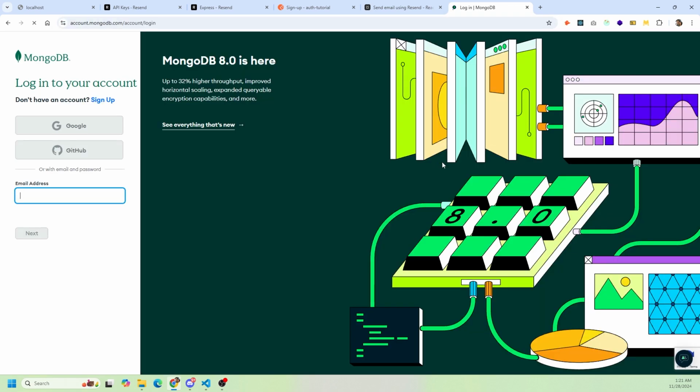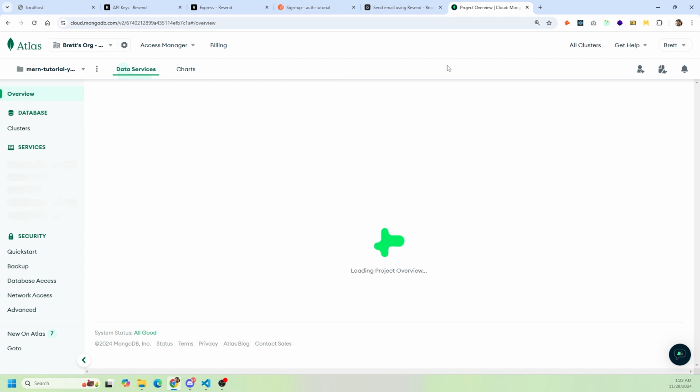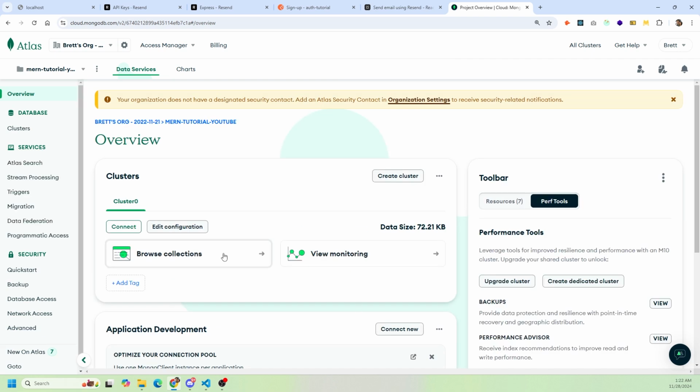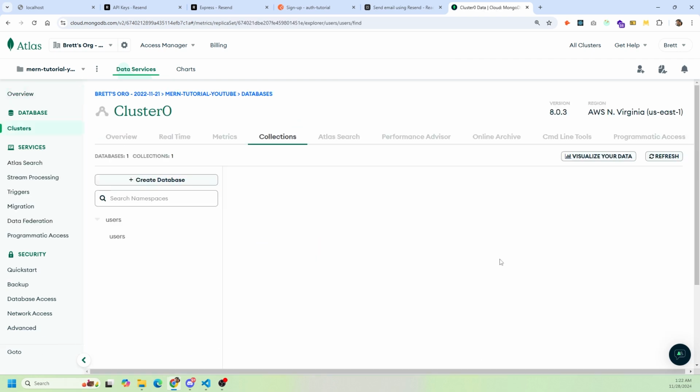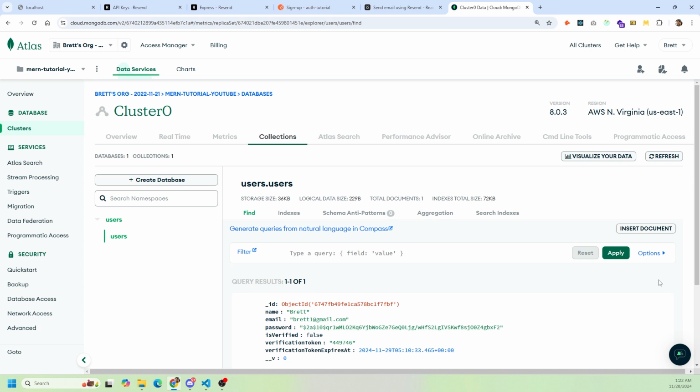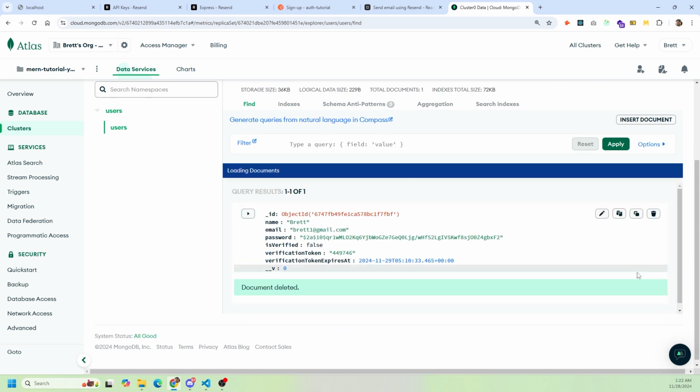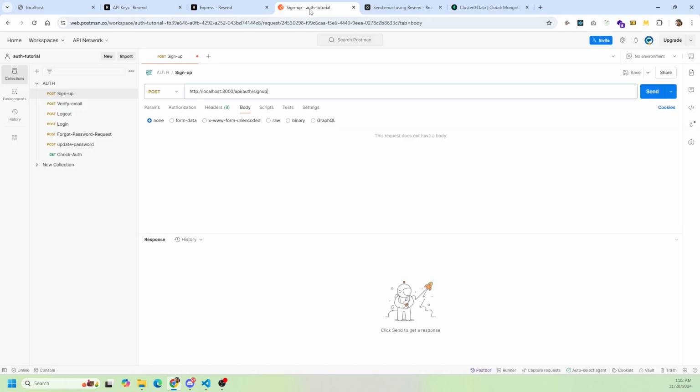Let's just sign in real quick if you're not signed in. And we're going to check our database and remove the user just so we can have a clean slate. Right now I currently do have a user, so let's just delete it. So we have no users in our database. Let's run this specific endpoint and call it.